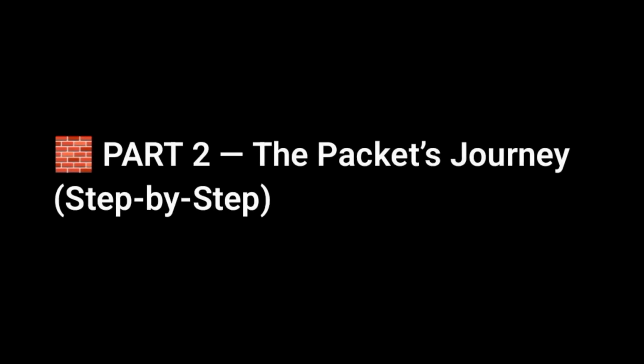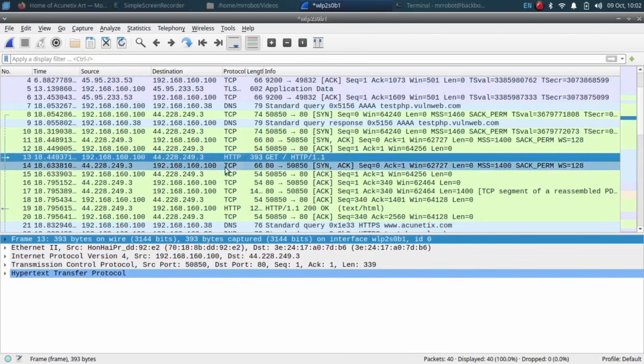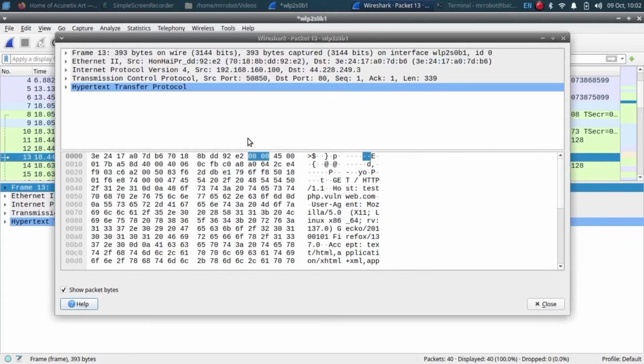Part 2. The packet's journey, step by step. Let's select any packet in Wireshark, for example, an HTTP or DNS packet, and expand its details section. You'll see the structure clearly divided: Ethernet, IP, TCP or UDP, payload. Let's break these down one by one.